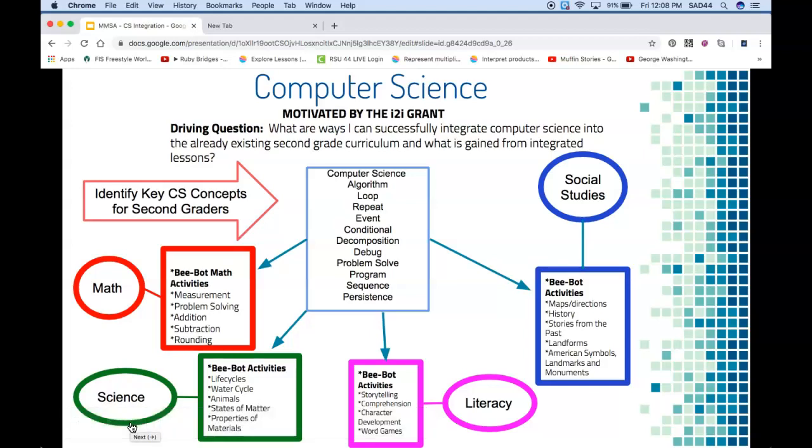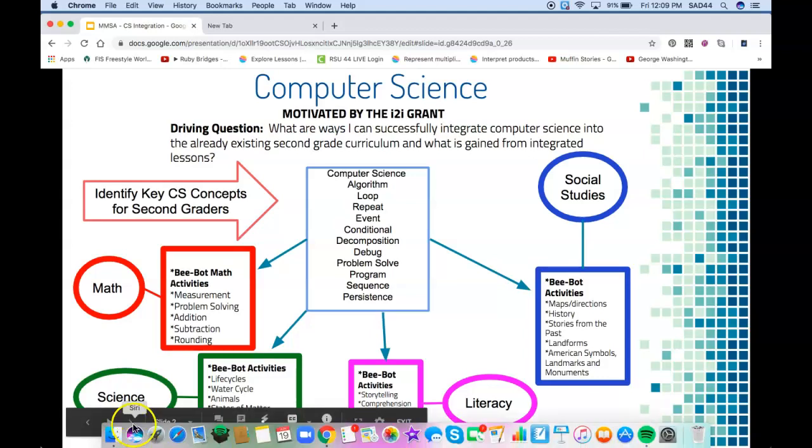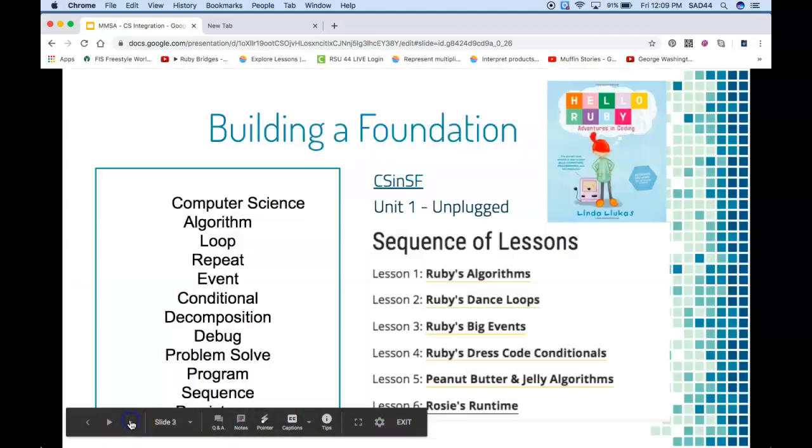I was motivated by the I2I grant, with the driving question being, what are ways that I can successfully integrate computer science into the already existing second grade curriculum, and what is gained from integrated lessons? I looked closely at these key computer science concepts for second graders, and I branched out and looked at ways I could weave these concepts into the subjects that I teach.